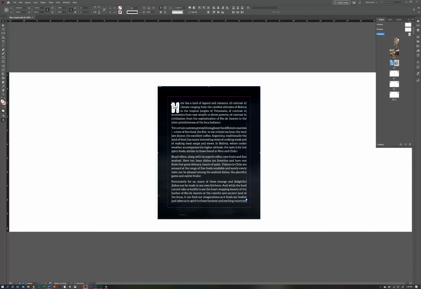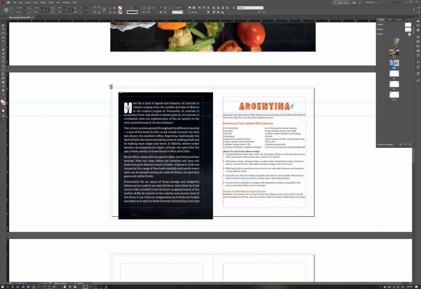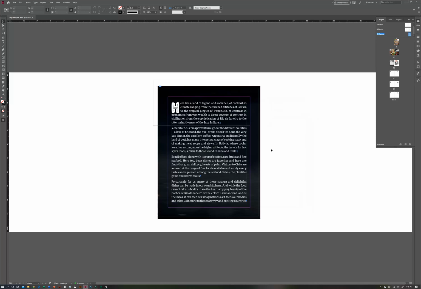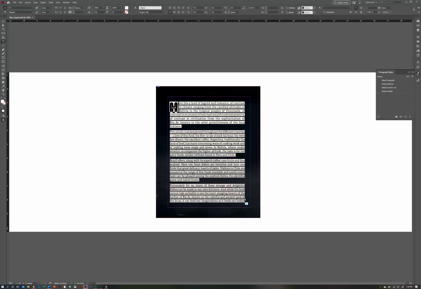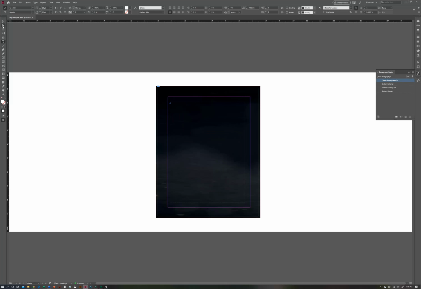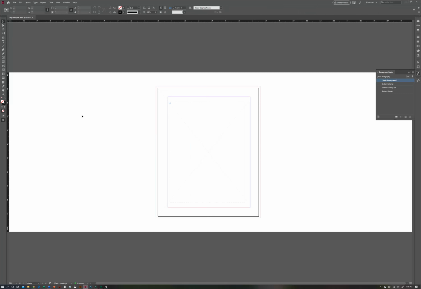Let's see. Looks like it's pulled to the bleeds and to the center of the page. So we'll do that. All right. So again, this is a photograph, but we'll leave that there for a second. Let's delete all this. Let's delete this image. And let's go test it.